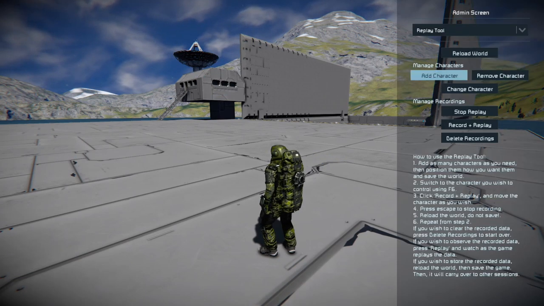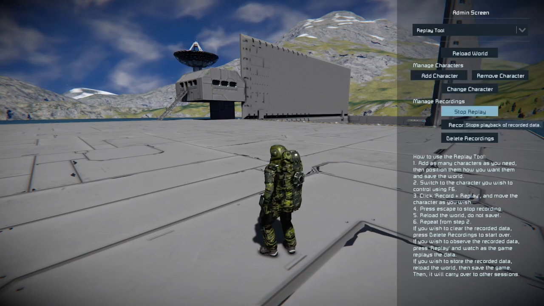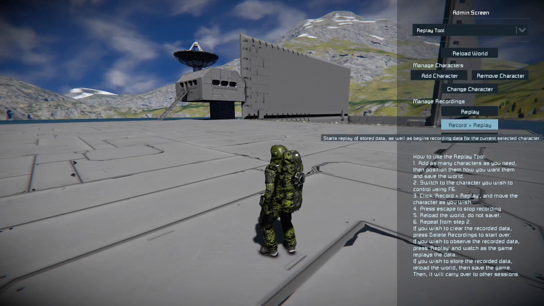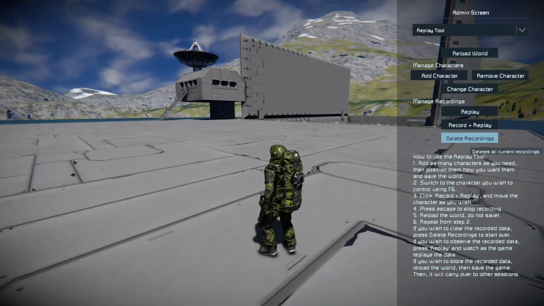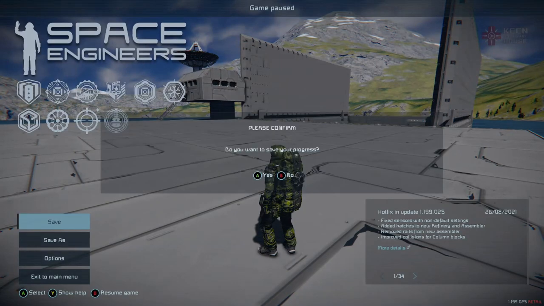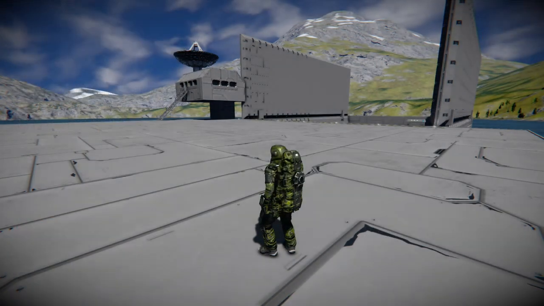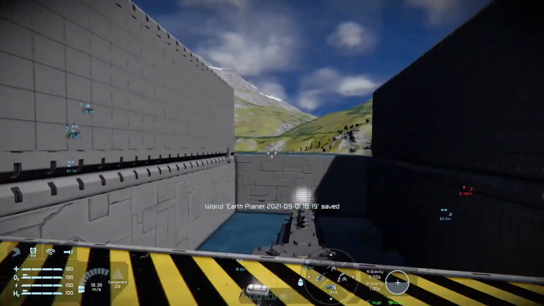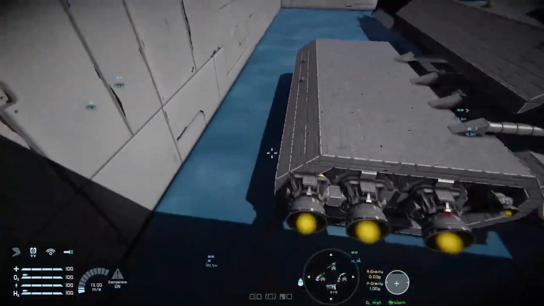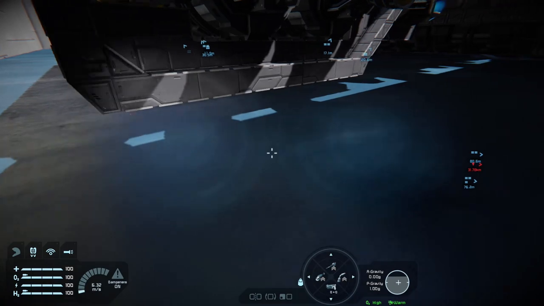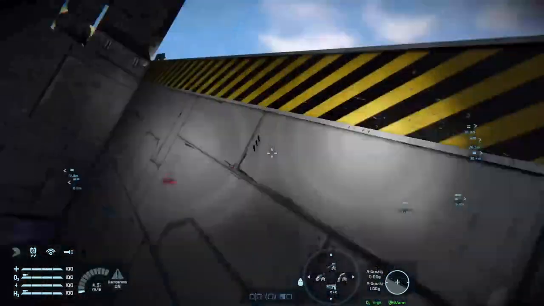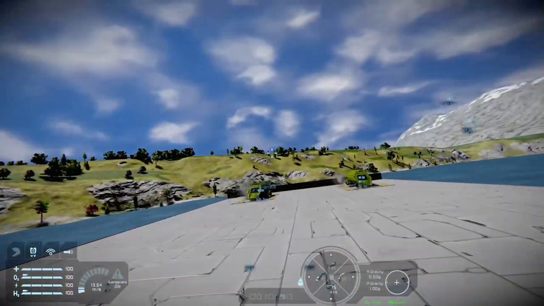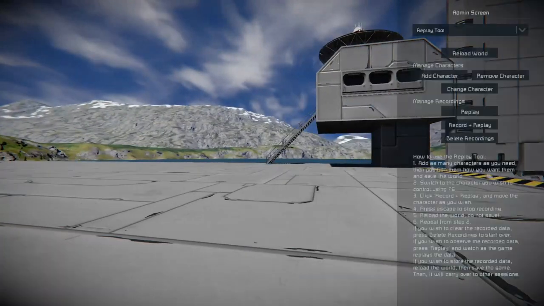So now we know what went wrong. Basically, you stop replay, and then you delete recordings, save the game, so you kind of reset everything. Obviously, now I can move again. All right. So we know what the problem was. I think with the Daedalus, it's stuck to the floor. So what we're gonna do, we're gonna reset the pieces that we have.